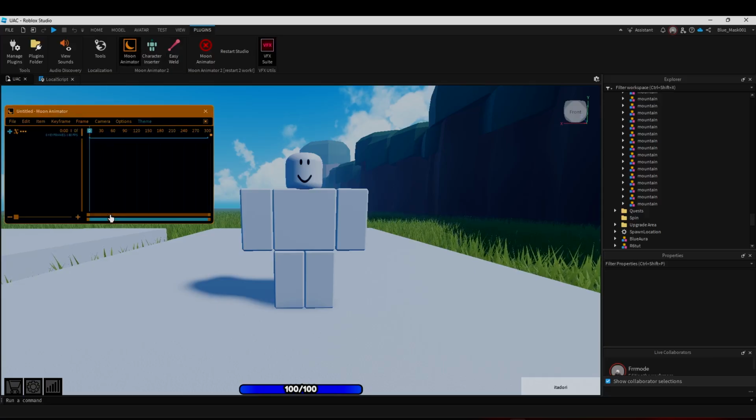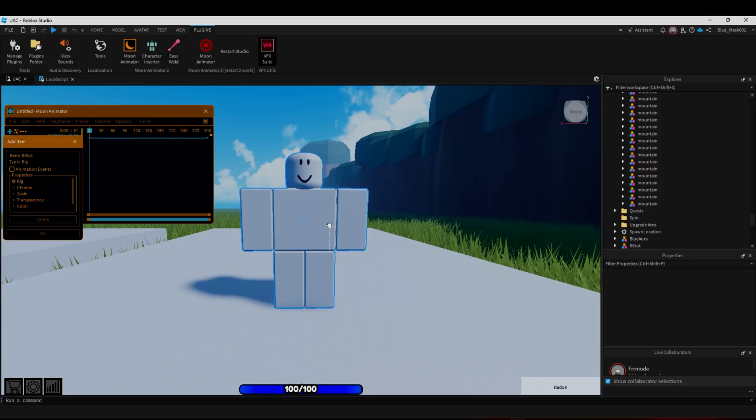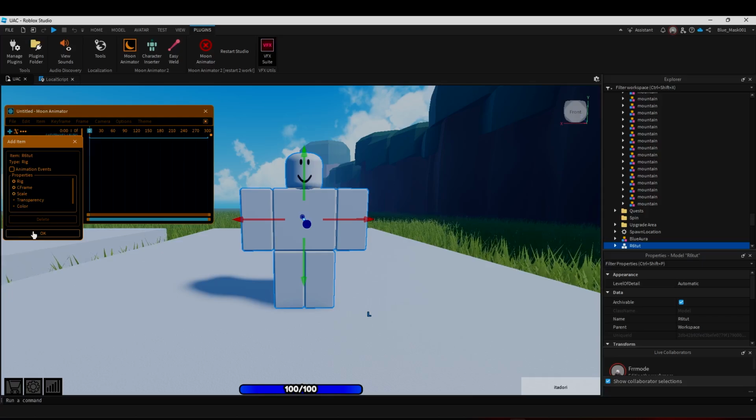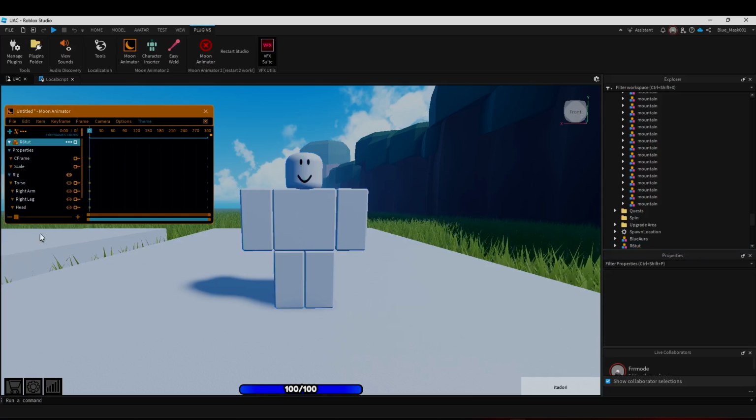Now you want to click on create a new Moon file, click on plus and then click on your character model to import it. Once this is done, this is up to you, but for this I will only select C-frame, rig and scale. Next, as I said, since we will be using the camera, you want to click on the camera button and then add.